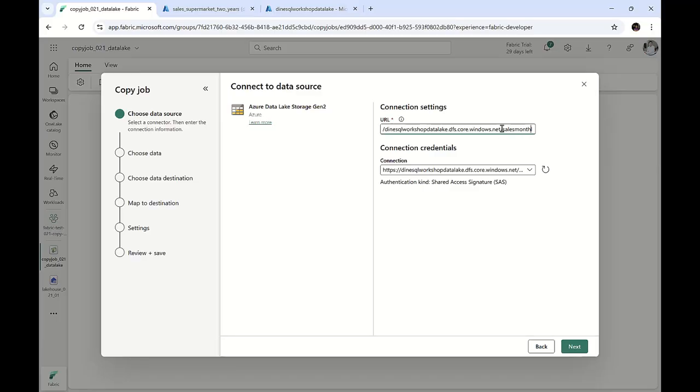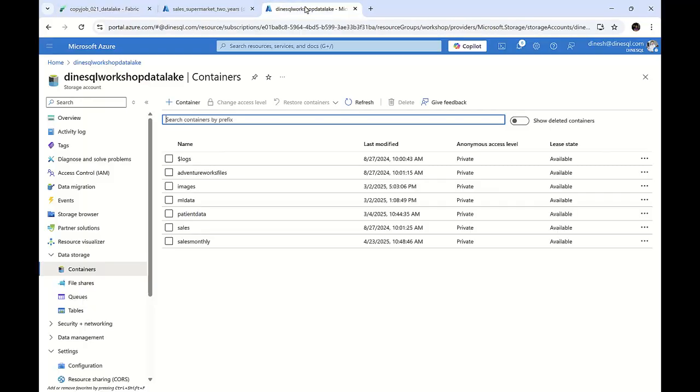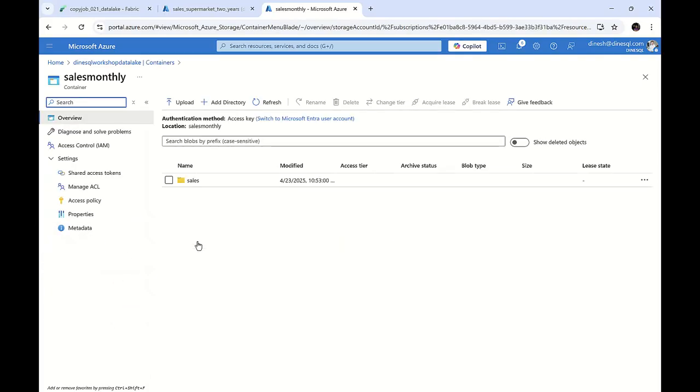Right. So when I type sales monthly, you can see that the connection is already available. So it picks the connection from my connection pool. So I don't want to enter it again or configure it again. Right. So I have configured it with shared access signature just to make sure that you know how to configure the shared access signature. You go into a container.